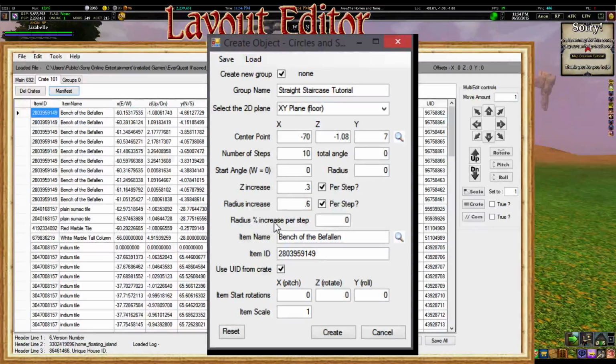The radius percent increase per step is an option which I have not really played with. Instead of, you know, you could do a... basically this is interesting. The tooltip on that is interesting. Anyways, it's something you can do some cool stuff with, but it's not really relevant to this tutorial.